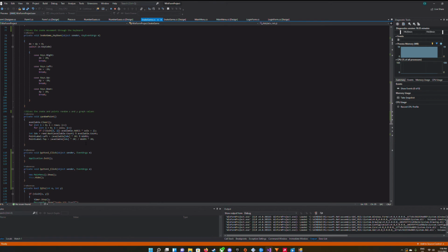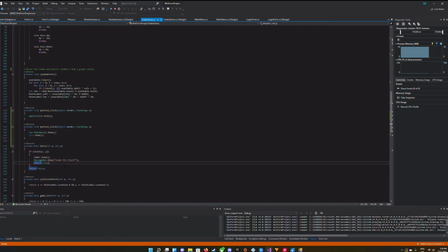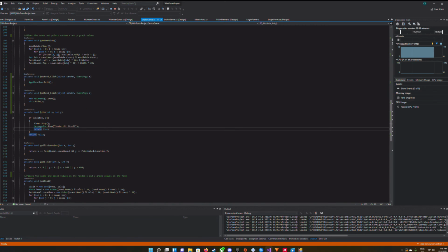These are the exit and main menu buttons. I wasn't able to implement them because the keyboard wouldn't control the snake if I put them there. So I had to take them out. I forgot to delete them.